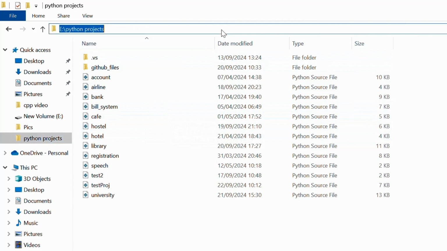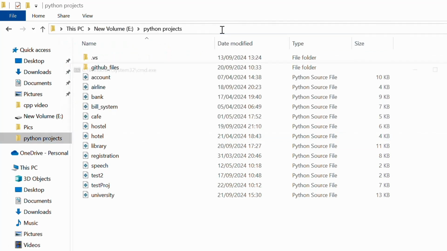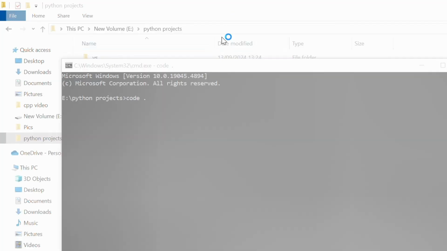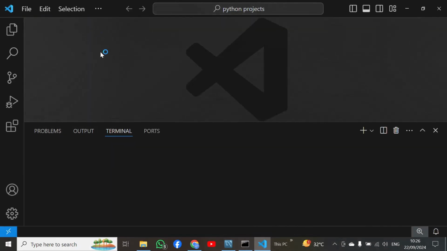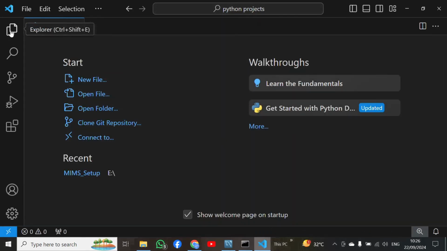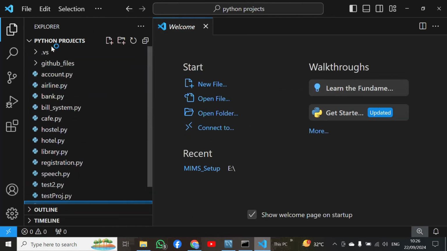But I have to create a new file. So here I will open command prompt. So I will type cmd and then click the enter key. So this is our command prompt, and now I have to open VS Code. So code space dot is the command line to open VS Code. So in this directory, this VS Code will be opened, and now I will close this existing file and also this terminal. Now this is the welcome file, and here you can see all the files in my Python projects folder. But now I have to create a new file.